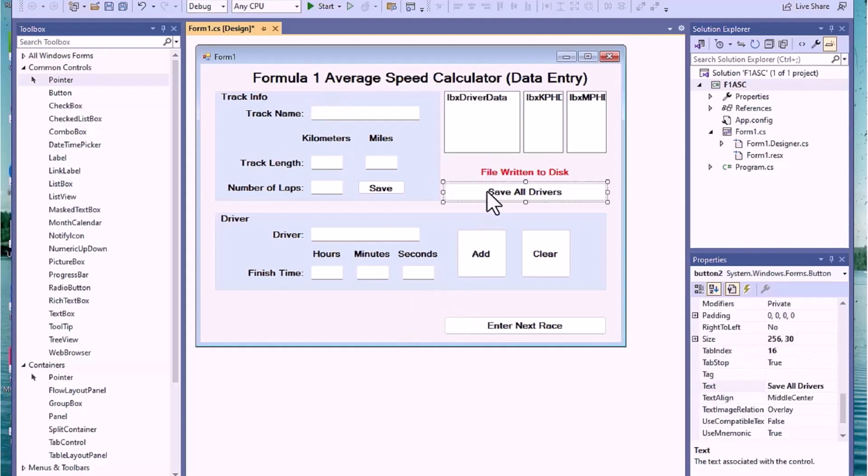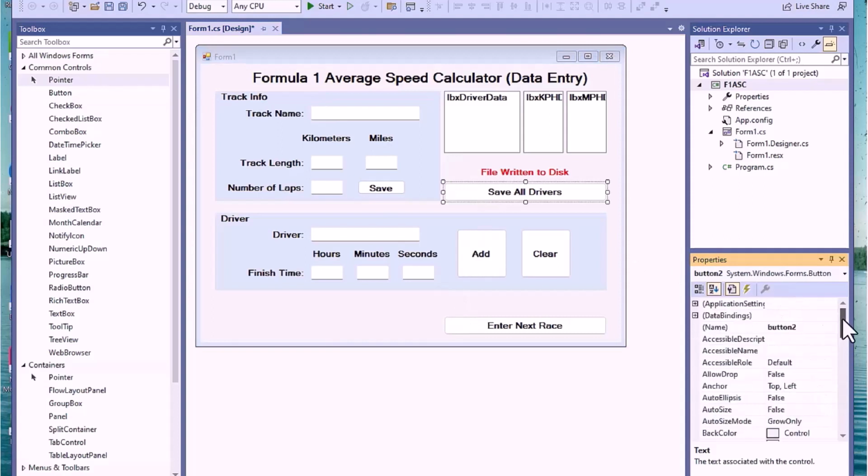Did I name these things? This one is named button 2. We need to name it something, so we want to be able to call this button save race data. We'll call it BTN save race data. This one is going to be called button next race, BTN next race. And we're going to put this one on top of this guy.